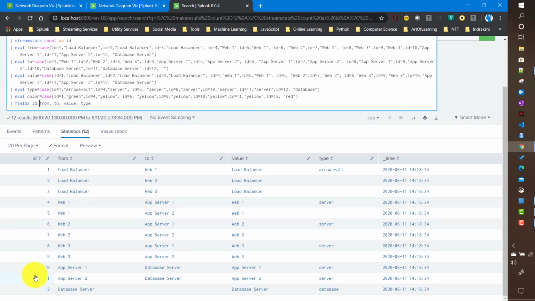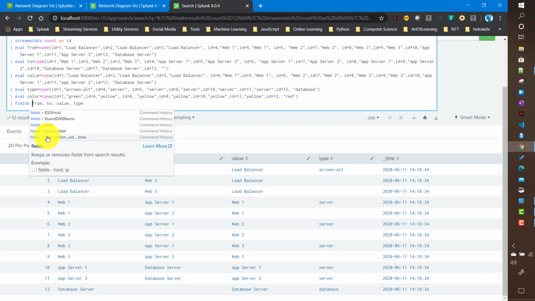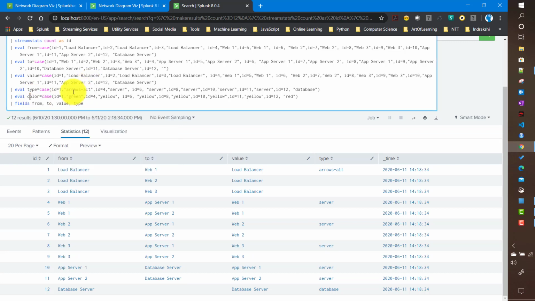Because it's test data, they had to do it this way. When you work with your own data, creating these ID columns may not be needed, so you can write your own logic there. What I did is, based on this ID, I set up the colors: the load balancer will be the green one, then the ID equals 4, 6, 8 and 10.